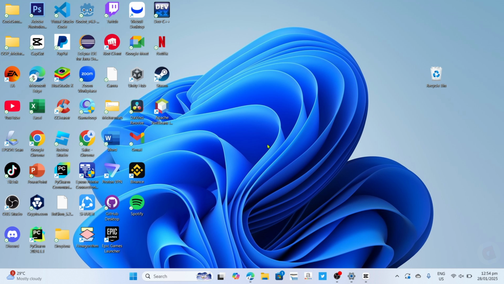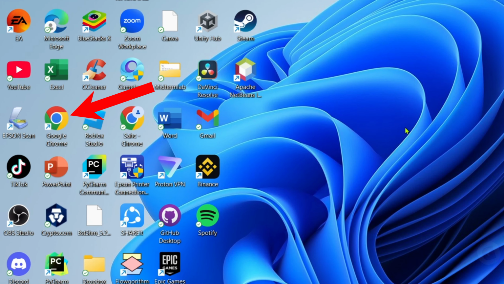So without further ado, let's start the tutorial. To download the ShareX screen recorder for free on your PC or laptop, it's actually pretty easy. Just follow what I'm gonna do. For the first step, I want you to go to your Google Chrome or any web browser on your device.